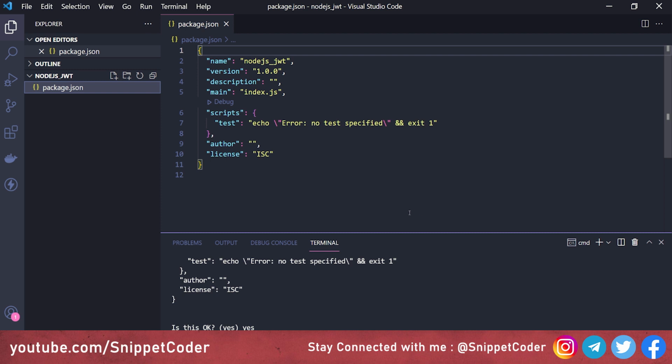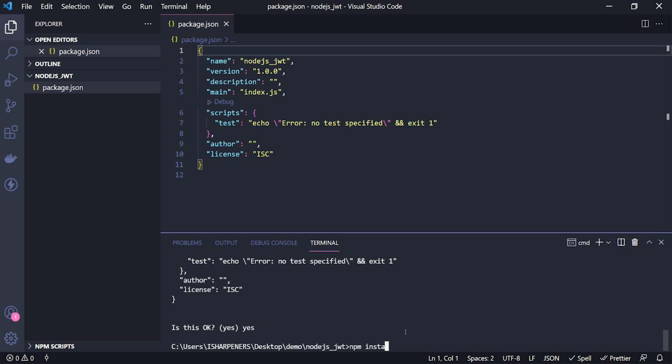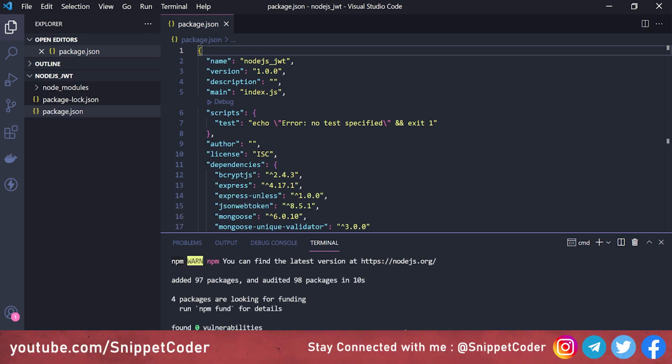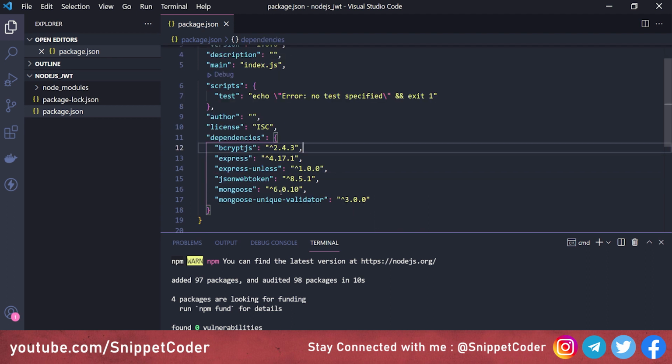Now we will add the packages which we have explained. First, npm install express, then mongoose, then express-unless, then bcrypt, then jsonwebtoken, then mongoose-unique-validator, and we will save them. You can see here all the packages have been added: Bcrypt, Express, Express Unless, JSON Web Token, Mongoose, and Mongoose Unique Validator.